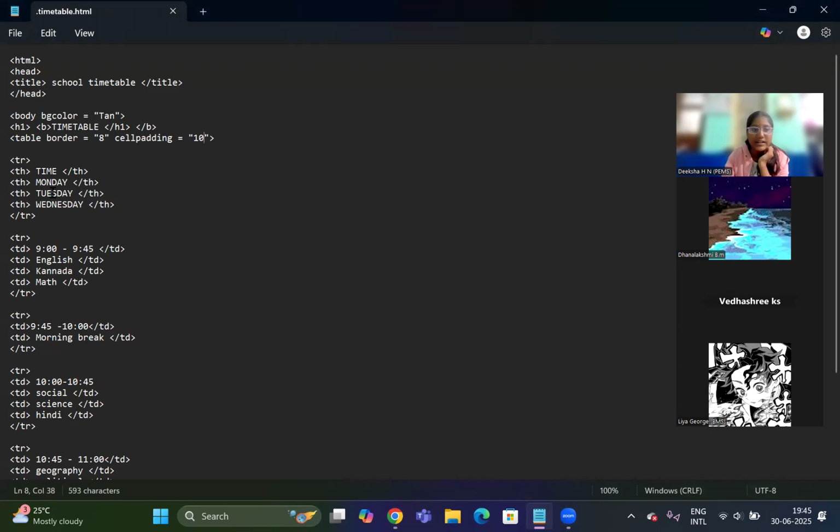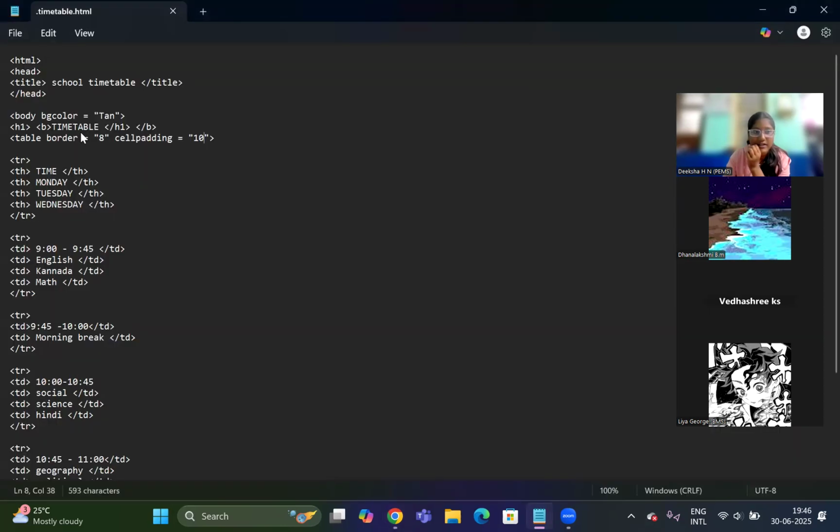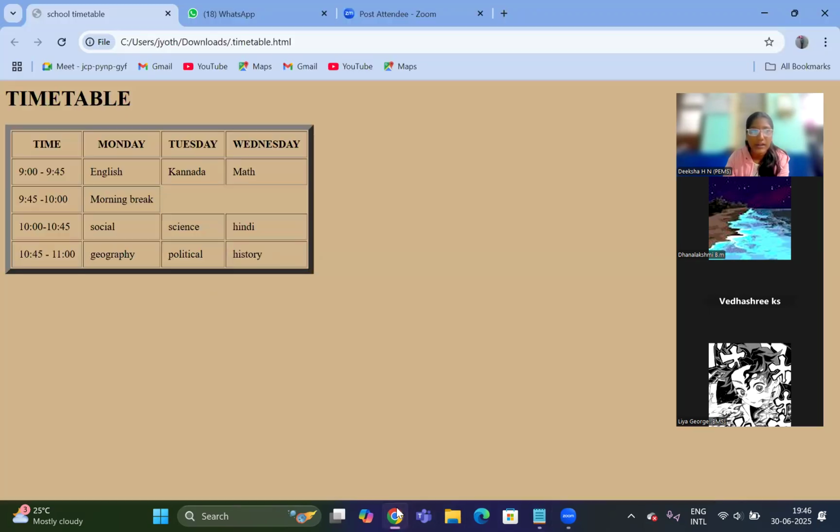Then the next table header is Monday. You could see it horizontally. Then the next table header will be Tuesday, then Wednesday. Then the first table row is closed. No other data can be entered in the first table row as it is closed. There are only four table headers, so they are closed.